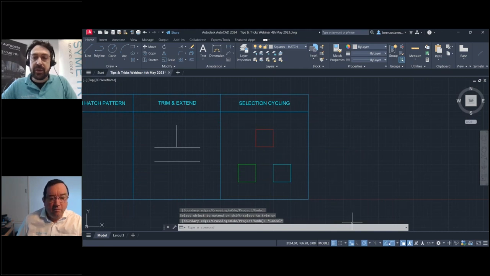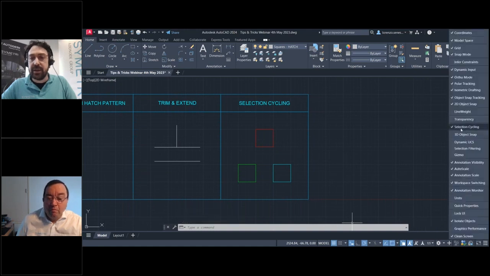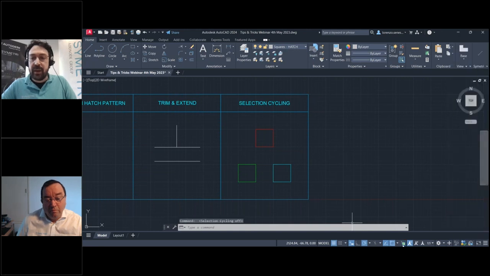I need to turn on my selection cycling here in the status bar, so it is in here. You can see that is with a blue background, selection cycling. It is turned on. If you don't have this selection cycling icon, just go into the customization and add that from this menu. So the selection cycling is included inside my status bar. It is turned off if there is no blue background. I'm just giving that the blue background. It is now turned on.